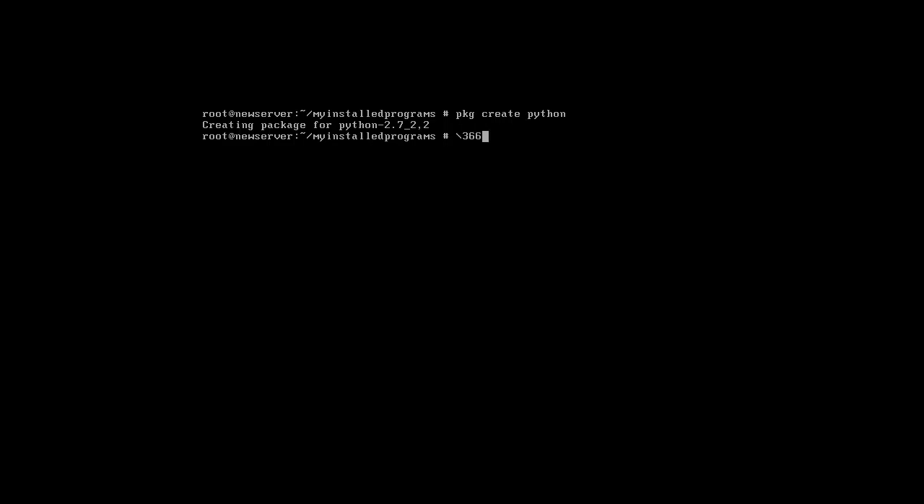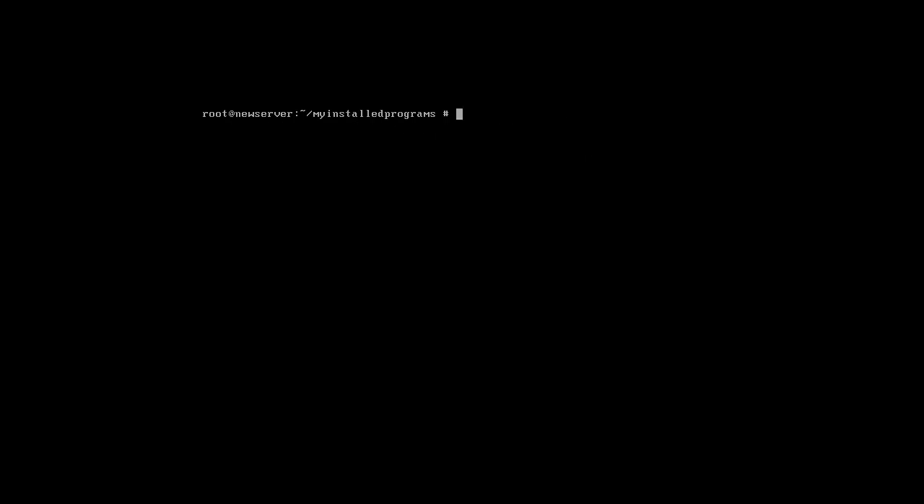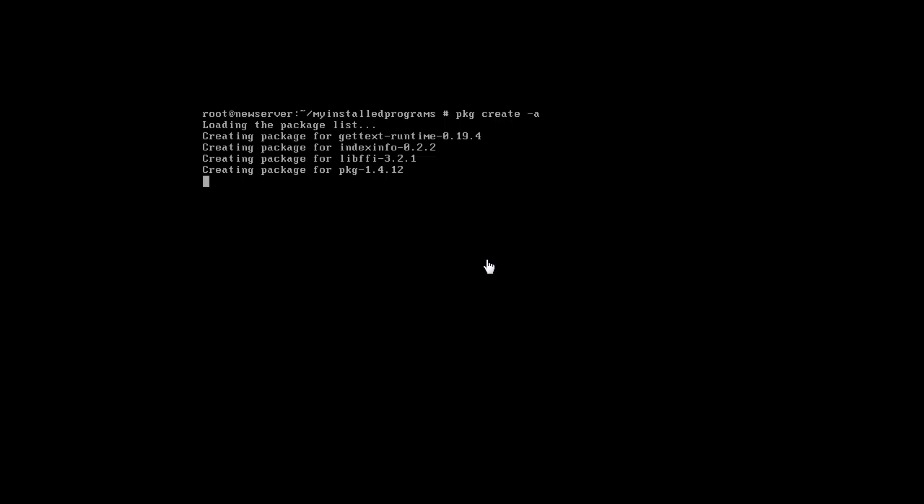If I look in this folder now, I can see the packages that were fetched and installed by the pkg tool. You can see the Python .txz there. In case I want to create packages from everything installed on my computer, let's remove this one. So then I do like this. Now this directory is empty. If I do pkg create -a, it will create all the packages that are installed, and I will show you.